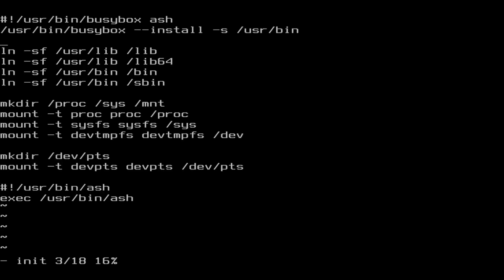I'll first go over the init process, just so you know what we are doing currently. This is BusyBox. I'm installing BusyBox so that I don't have to type busybox ls or busybox mkdir; I can directly write mkdir because it sets up all the symlinks to BusyBox. Then I'm creating the symlinks to /usr/lib for /lib and /lib64. bin and sbin also point to /usr/bin. Then I'm creating these three directories: proc, sys, and mnt.